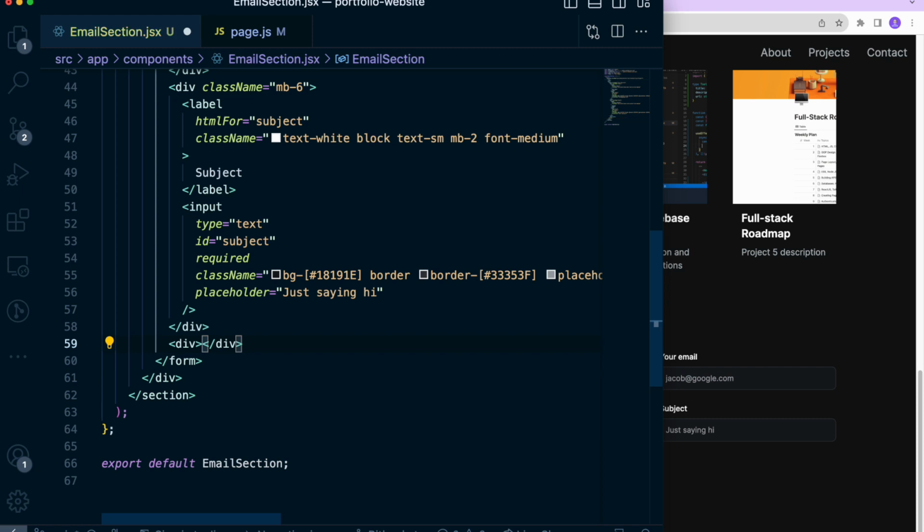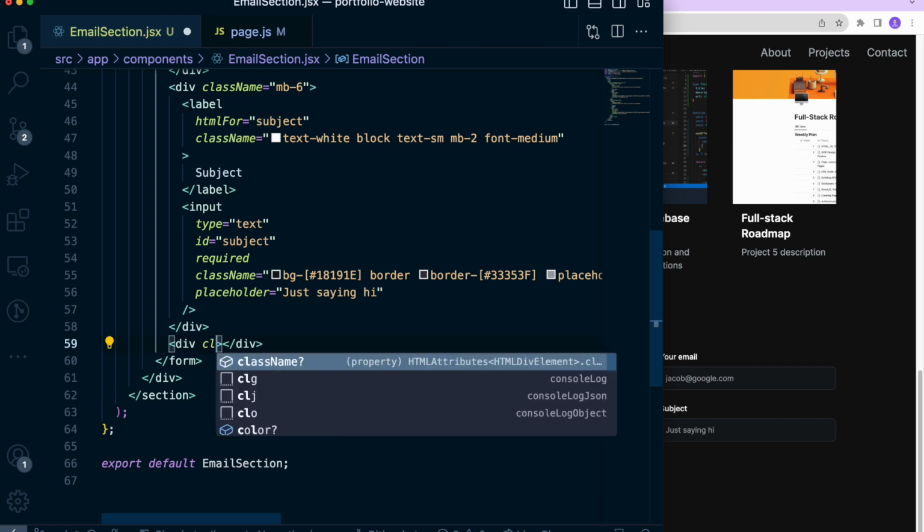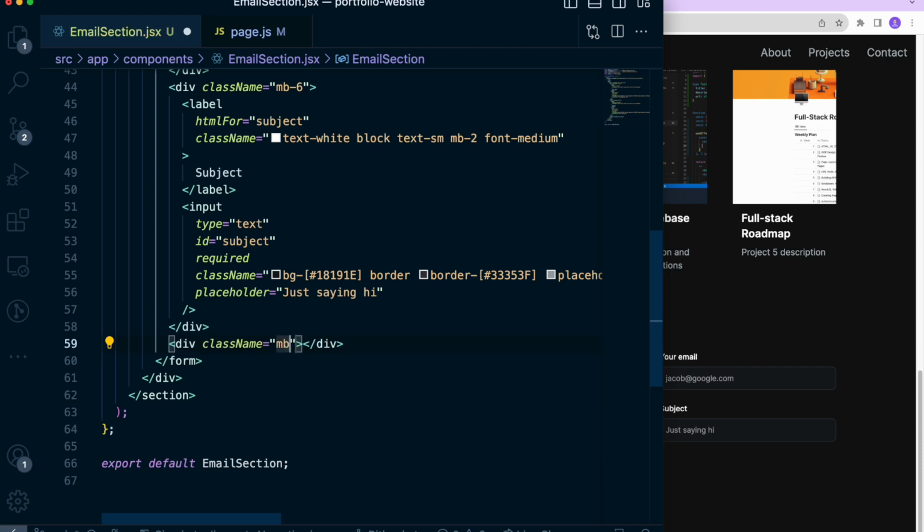We can move on to adding a third field, but this won't be input, this would be text area, so that's why I'm not gonna paste that in. I'm just gonna add a div with the margin 6, same as for the other inputs, and start creating the text area.